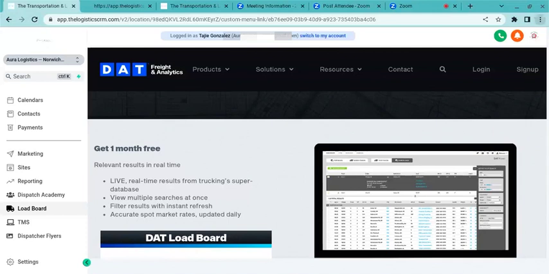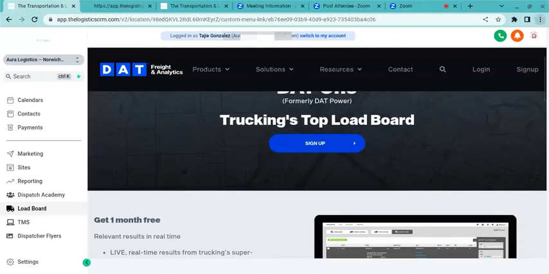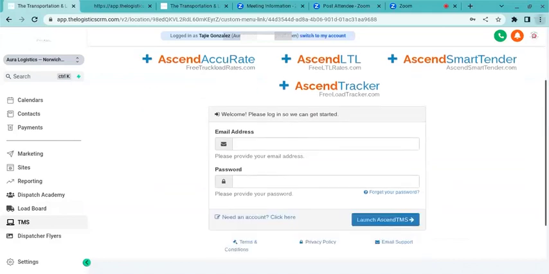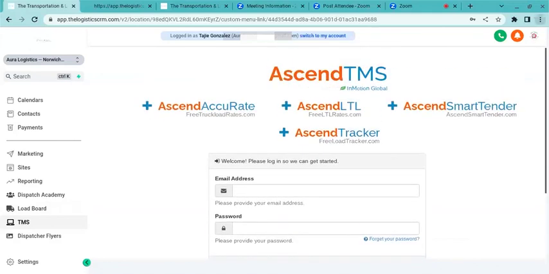Okay, awesome. And then another thing we integrated is the TMS system. We integrated that because you want to be able to learn how to use it, and I think there's a training on Ascend of the system as well. So you already know how to add the loads in and things like that.